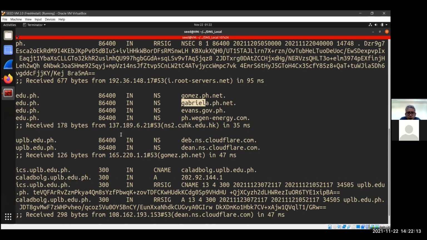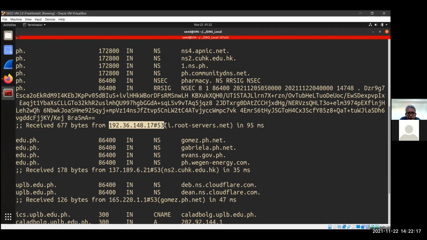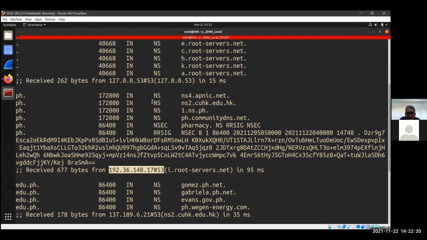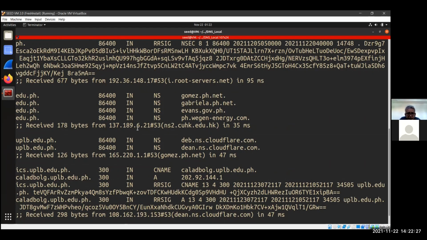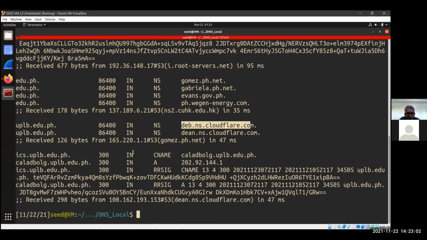You will notice this "received from" will tell you which of these servers responded to the query. And then finally, we have UPLB. You will notice that we have here Gomez.net.page. That means that Gomez.page.net referred us to this. So it has this record, UPLB, and eventually we have the NS record, which is the name server where the UPLB domain is being hosted, in Cloudflare for denial of service protection.